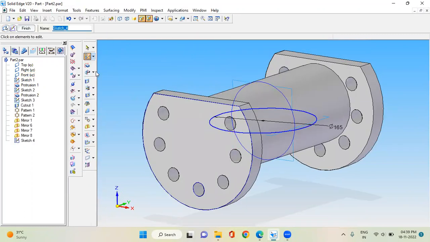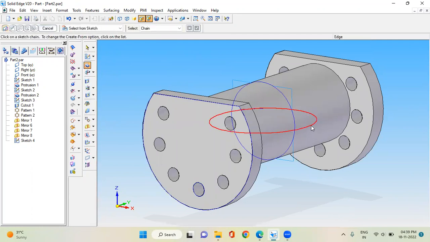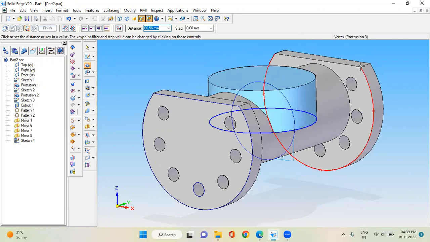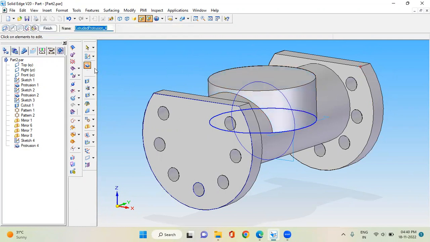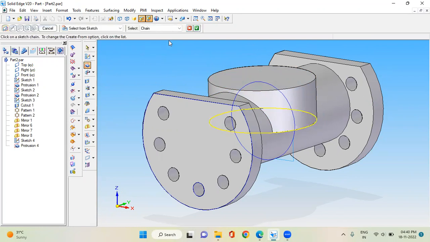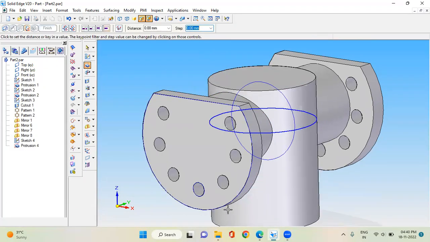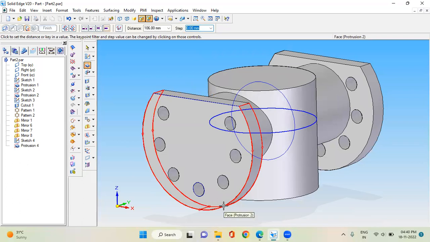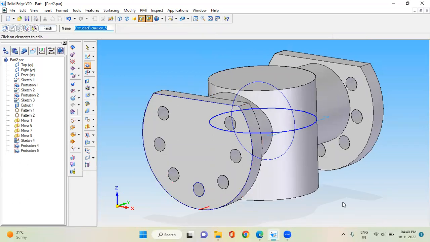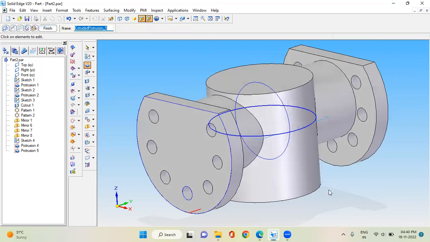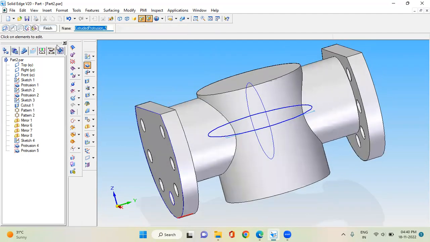Done. This has to be protruded up to this edge. Dimension need not be mentioned. Up to this edge it has to be protruded. Similarly, again protrusion of the same circle, up to this, wherever it may be. So that itself is the distance. There is no separate distance.